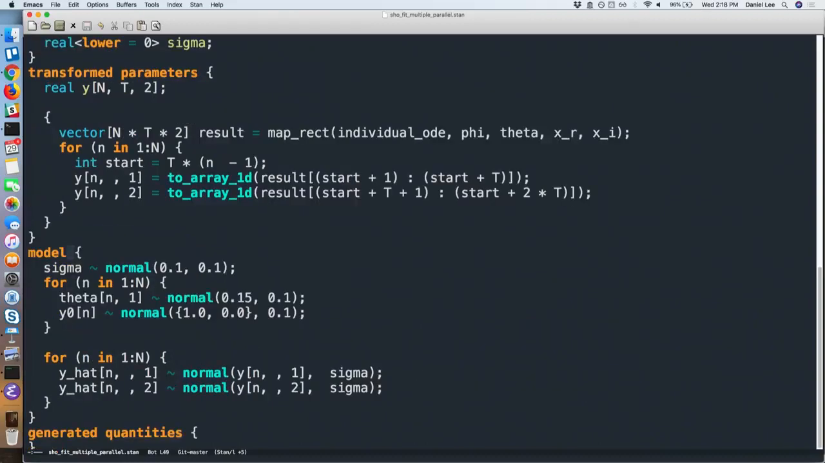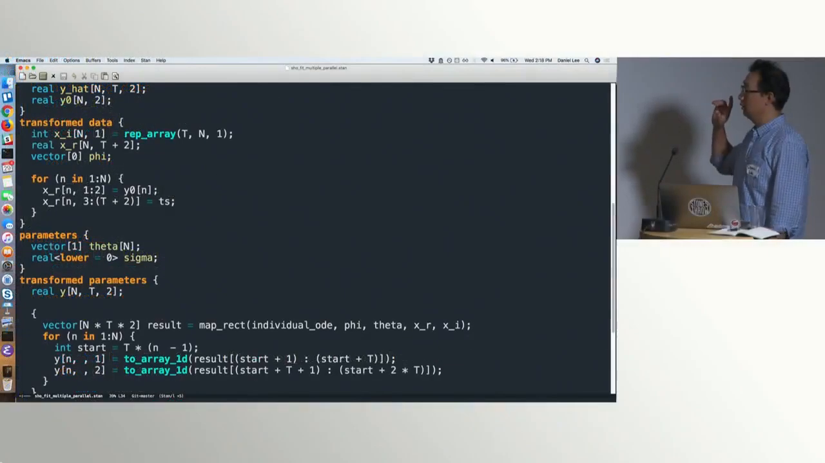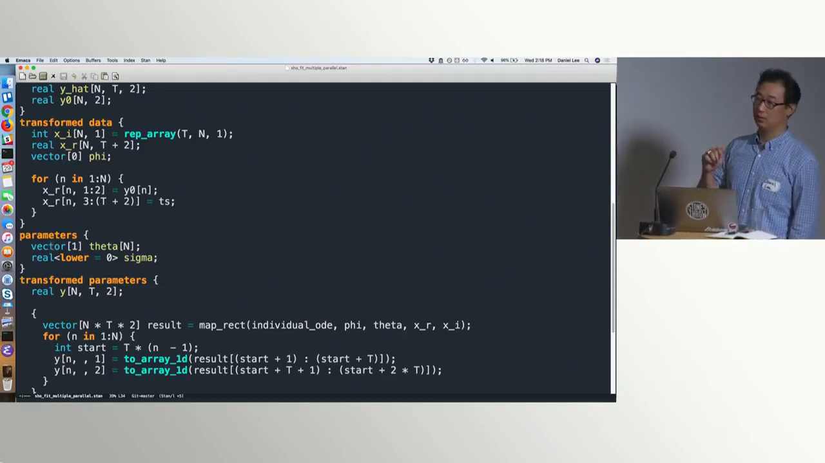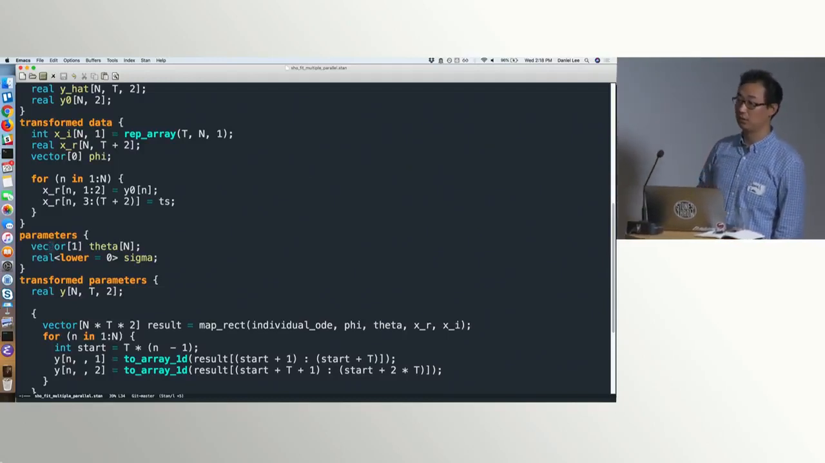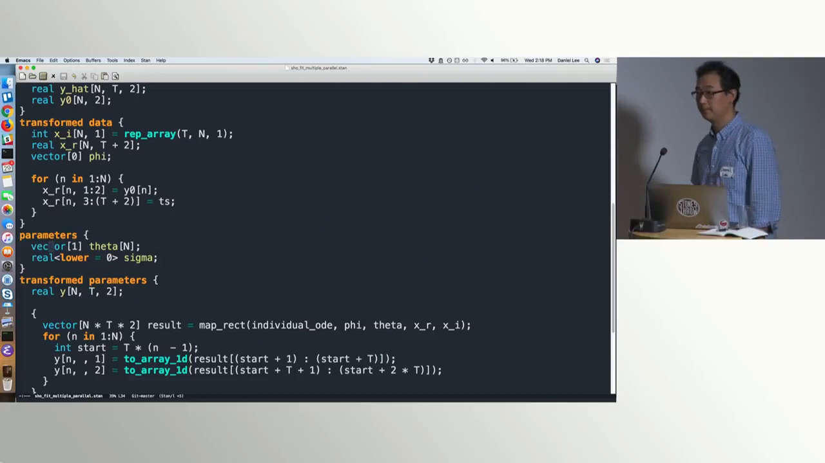So just checking, is map_rect parallel now? So map_rect in the Stan language is agnostic whether it's parallel or not. It's when you build it that you decide whether or not it's going to be run using threading, using MPI, or using a single core. Okay, so it's on the command line.